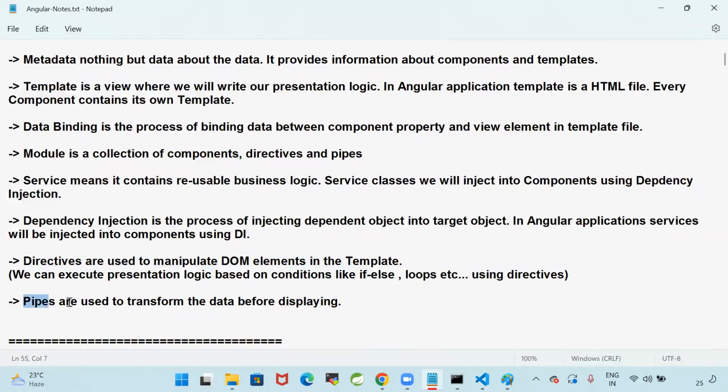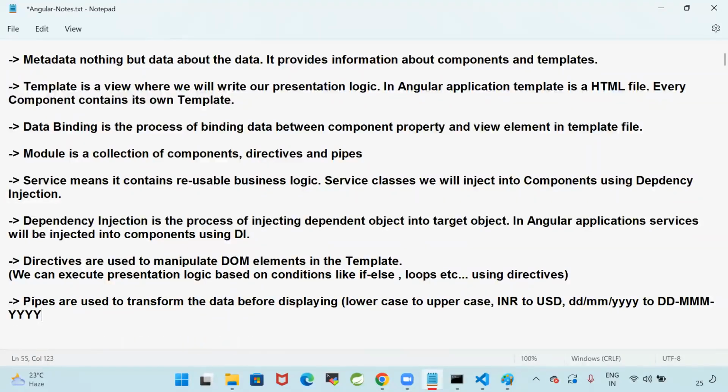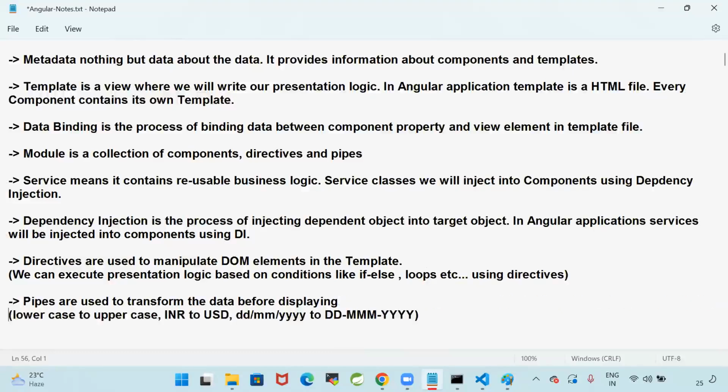What is a pipe? Pipes are used to transform the data before displaying, like converting lowercase to uppercase, INR to USD, or DD/MM/YY to DD/MM/YYYY. So if you want to transform the data from one format to another format, then we are going to use a concept called pipes. Pipes are used to transform the data before displaying.